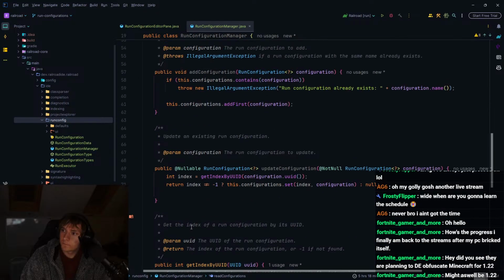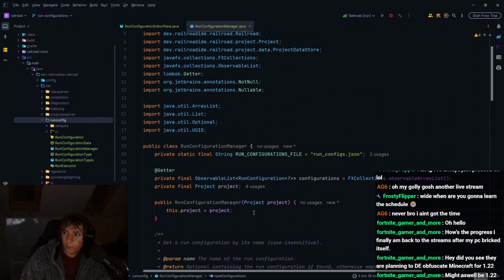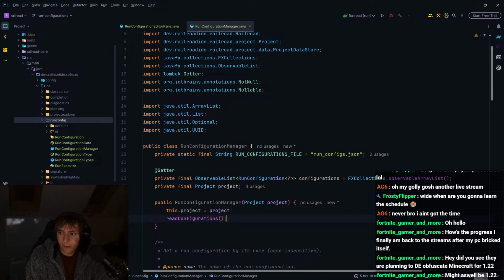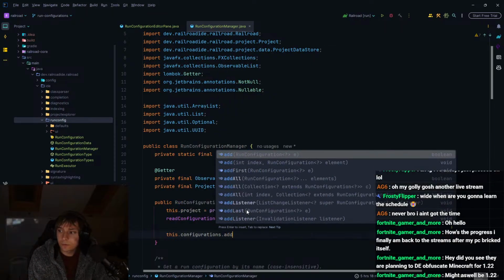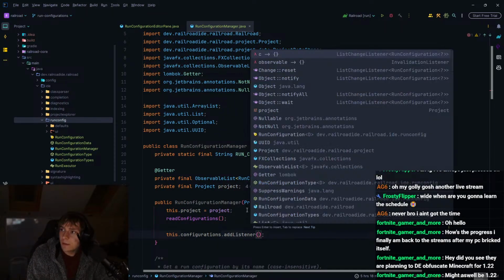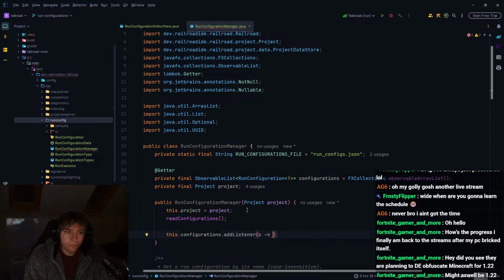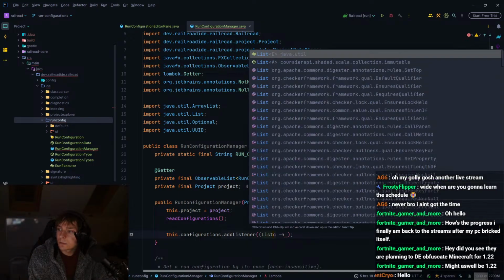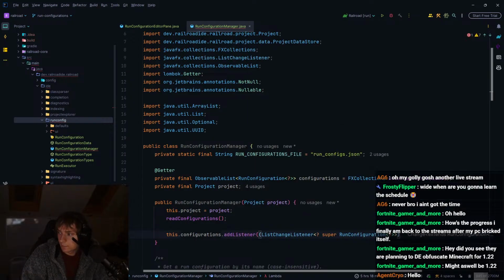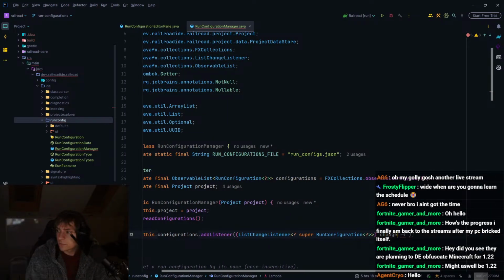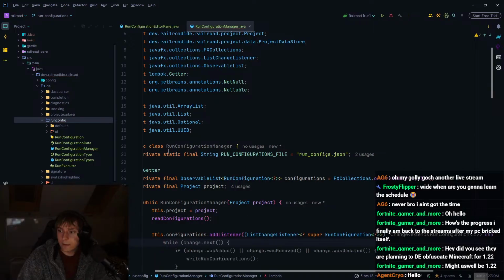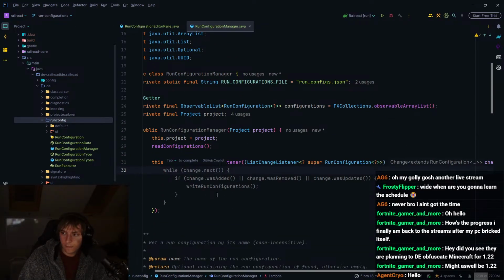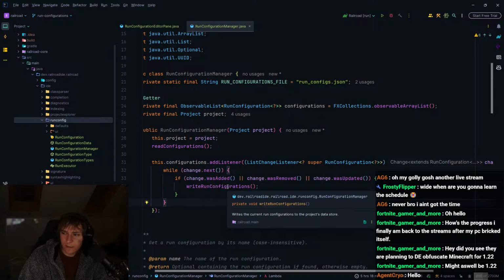Okay. So the only time in theory we should need to read it is there. And then what we can do is this.configurations.addListener. And basically when there is a change, we can cast this to a ListChangeListener.Change. Then we can go ahead and write the run configurations. Now, I don't think this is necessary. Oh, I guess it kind of is, right?